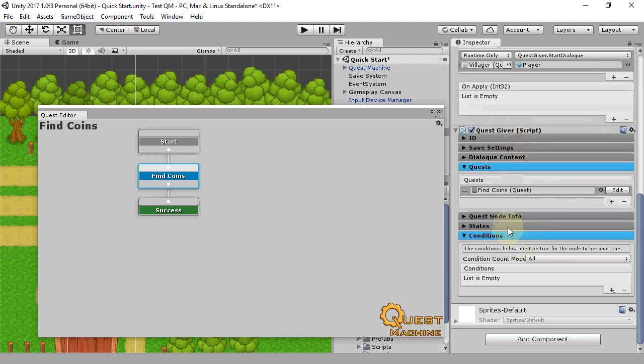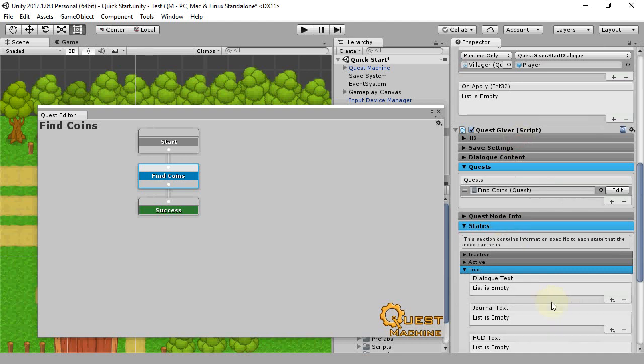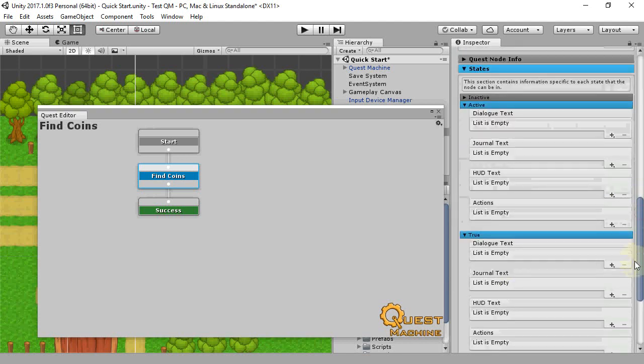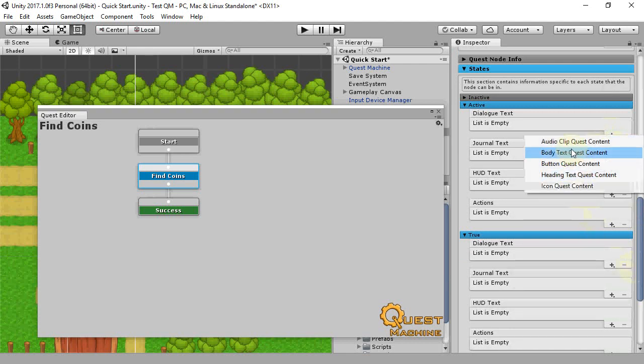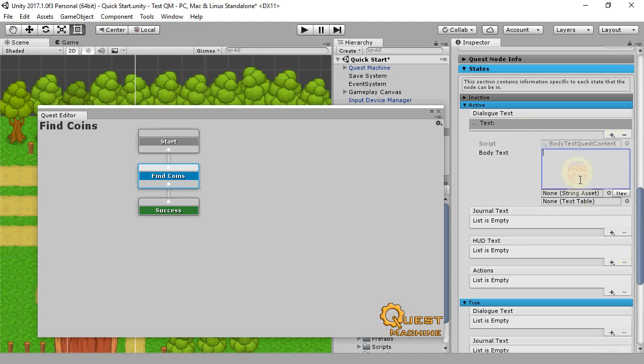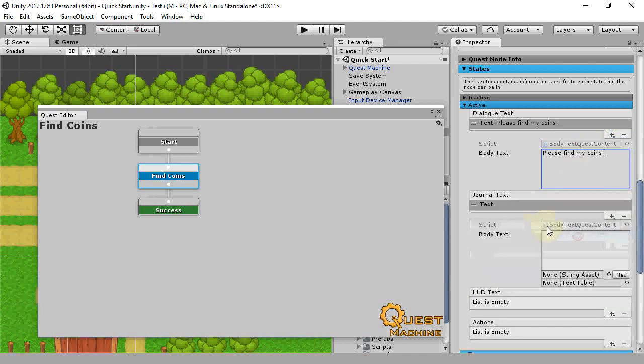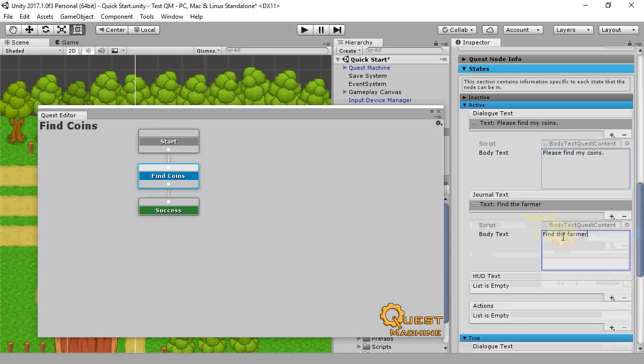Then in the States section, set the active and true content. We'll set the active content first. When this node is active, in dialog, the NPC will say, "Please find my coins." The journal text will remind the player to find the farmer's coins.